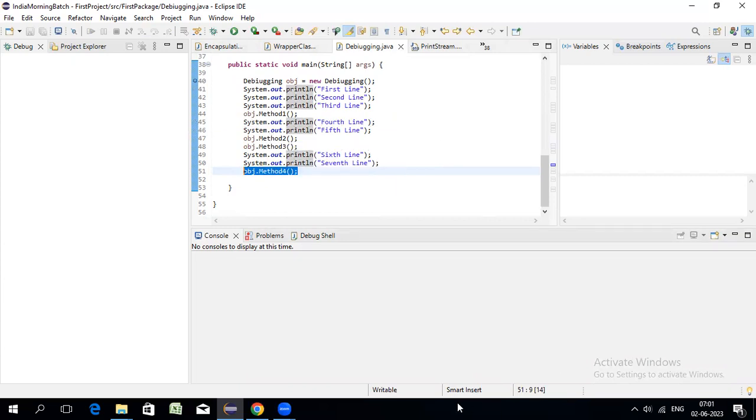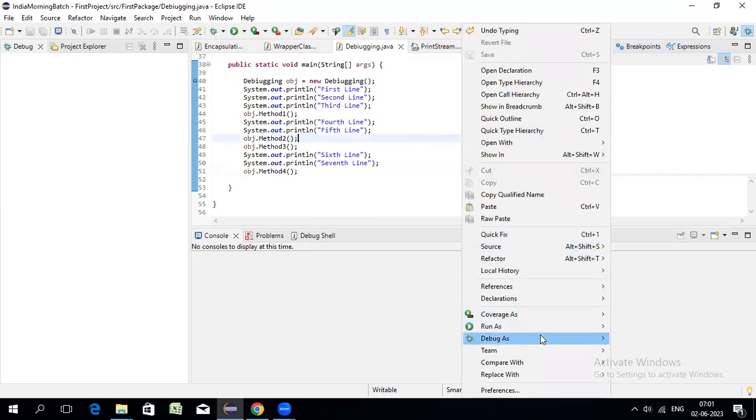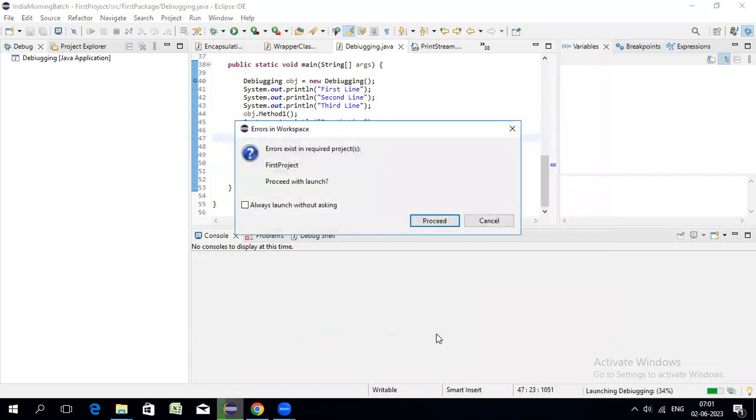Now what to do? If you want to go one by one, right click, then Debug As. If I do Run As, it will execute all the lines. Very good. Now I am doing Debug As Java Application. Now what happens? See, step into, step over and step return get enabled.